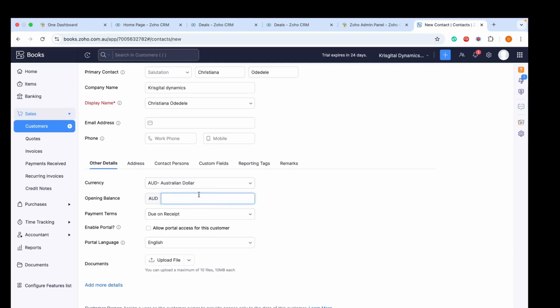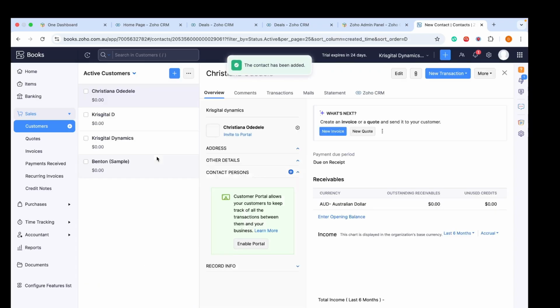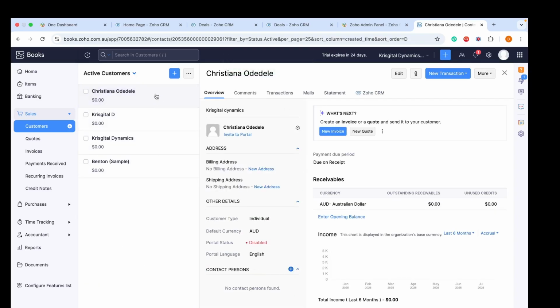So opening balance, if your customer has an opening balance, like maybe they have an outstanding amount owing you, you can put the amount owing you here, but if not, leave it empty. Due on receipt, allow access to portal. There's a portal created for each customer, but right now we're not going into that in this video, let's just stick to this particular part. So let's save this. So now we've created a customer.